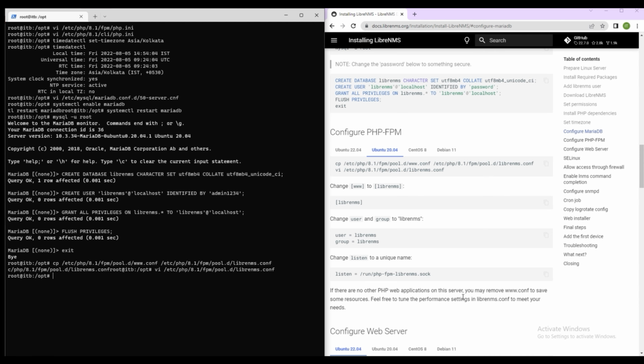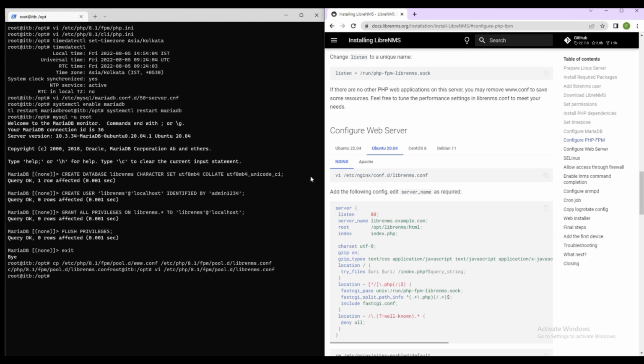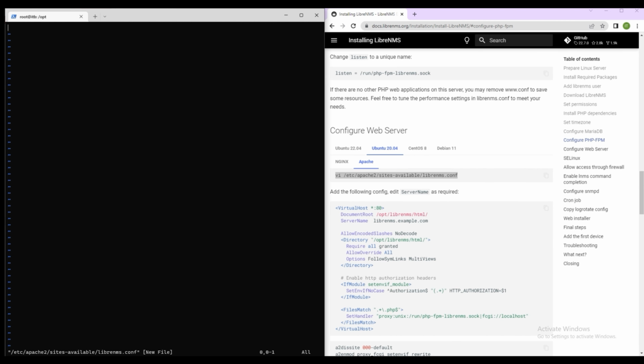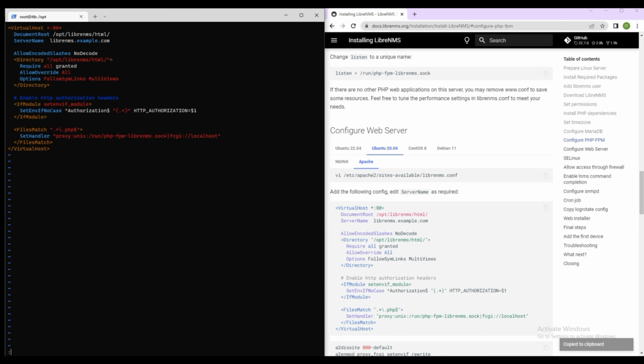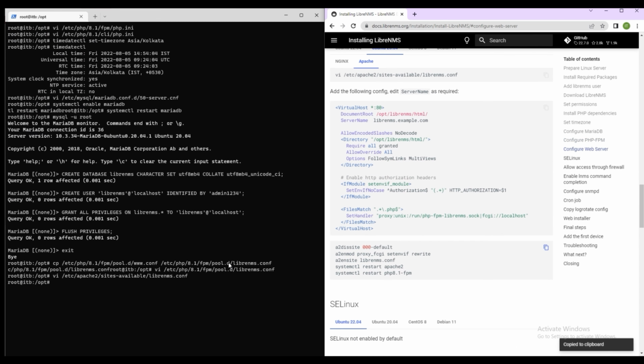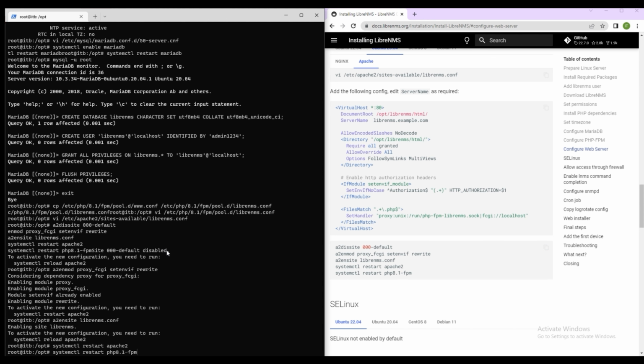Now, we have to configure the web server. As we have installed the Apache web server previously, click on Apache, then create a new configuration file named librenms, and add the following config as given in the instructions. You can use copy and paste. Once you have the new config file, disable the default web server config and restart the web server.